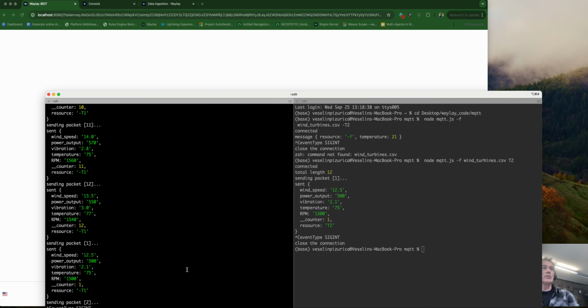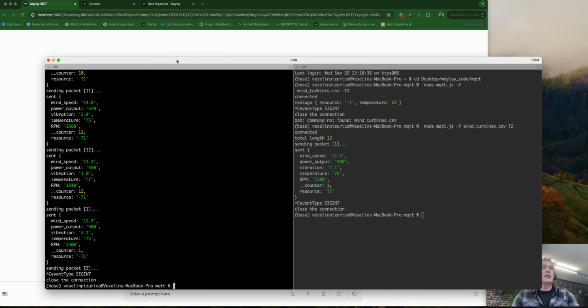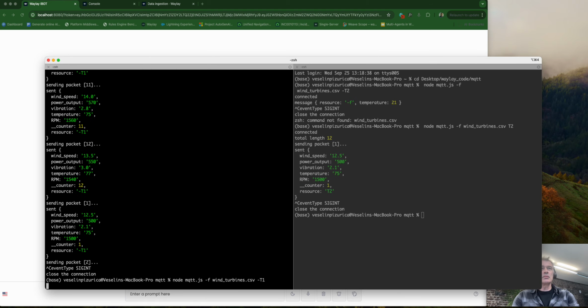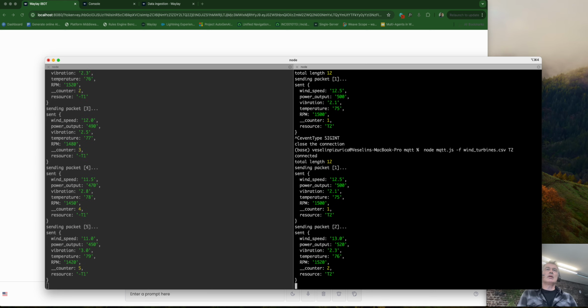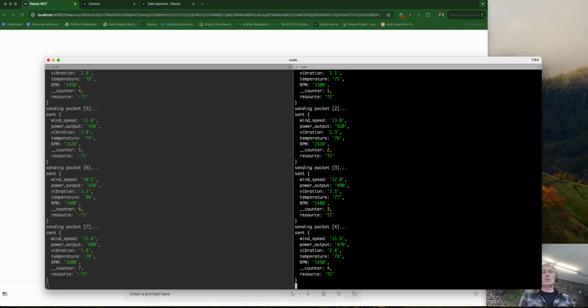So what I'm going to do now is start sending data for 2 wind turbines. This is what I'm doing here, T1 and T2. And I'm sending the measurements as the wind speed, power output, vibration, temperature, and RPMs.